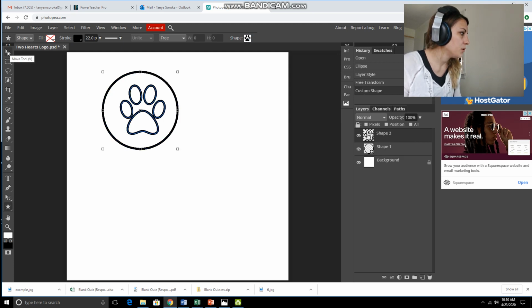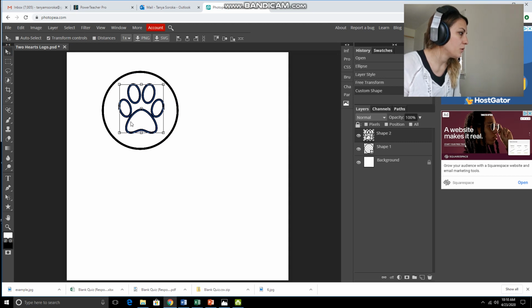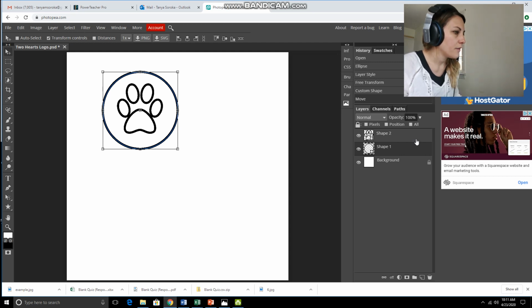See how that blue went away around that circle? The blue does go away. It's just showing you what you're working on. So if I click on this, the blue comes back, and the blue's off on the paw. Just realize that it'll change and it'll go away, so don't be upset about that.